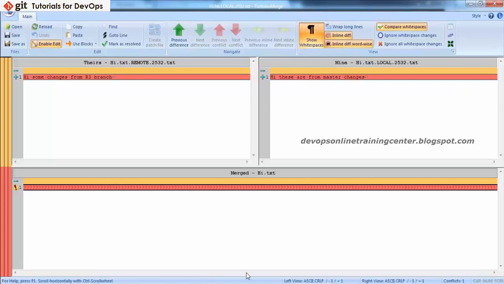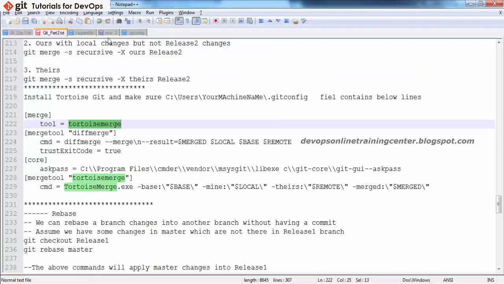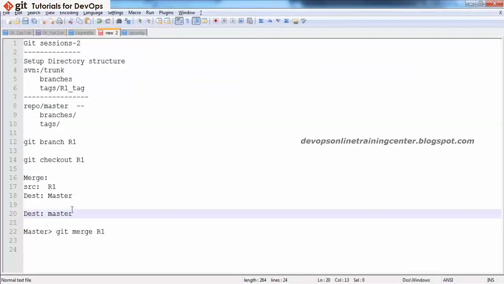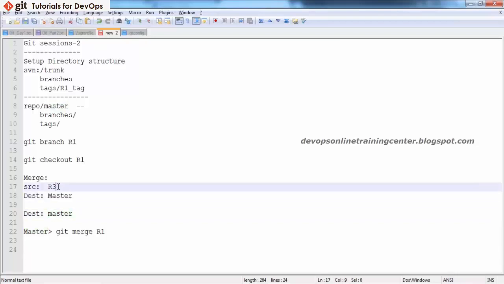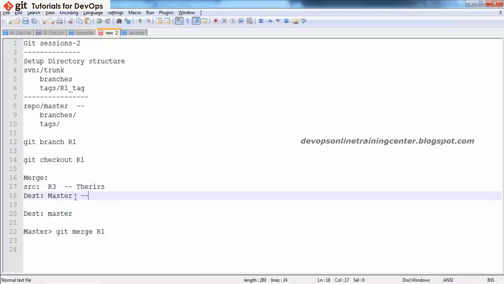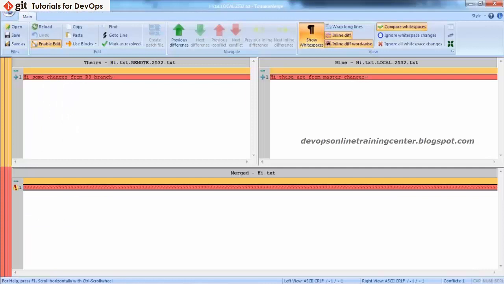Okay, so when I say source, it is R3, guys. Look at my document here. When I say source, it's going to be the R3 and destination is this. So this will be theirs, and this will be mine. The left hand side is theirs and this is going to be mine. Now the bottom file is going to be the merged file. So what is going to be the final file after the merging?